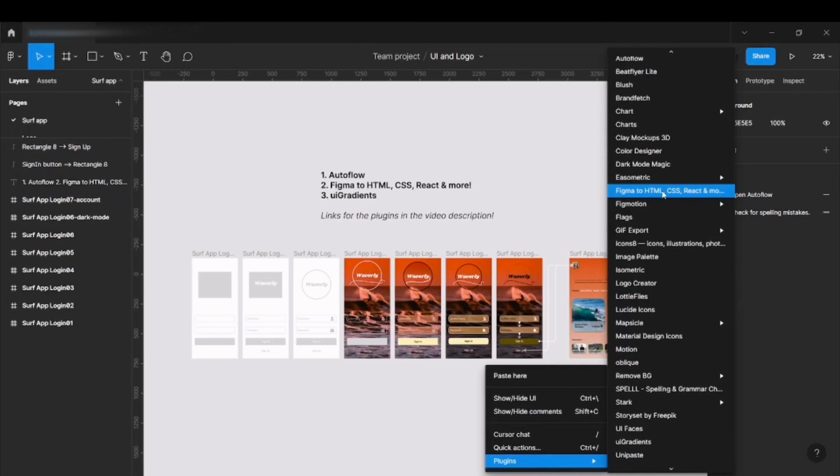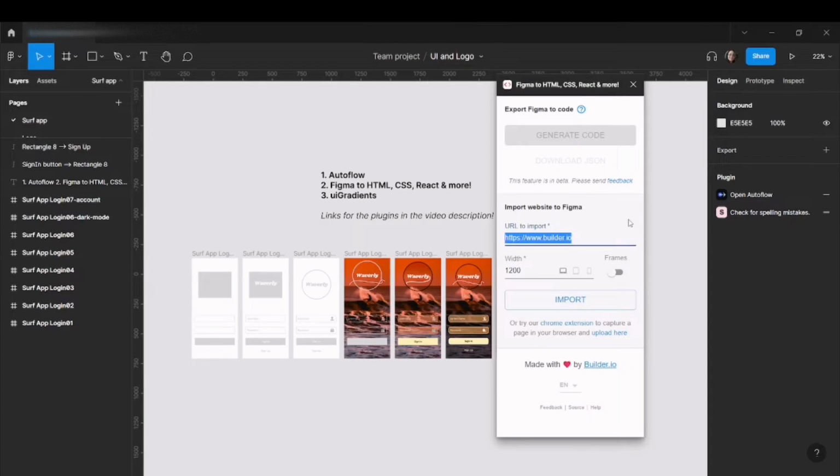For the second plugin, Figma to HTML, CSS, React and more, we're gonna choose right click, plugins and the actual plugin. For the demonstration purposes, I'm choosing Miro.com and the sign up form. I'm gonna choose frames so we can get the layers and everything needed for extracting the design. We can choose between the sizes from desktop, tablet and mobile version. I'm gonna choose the desktop one and click import.